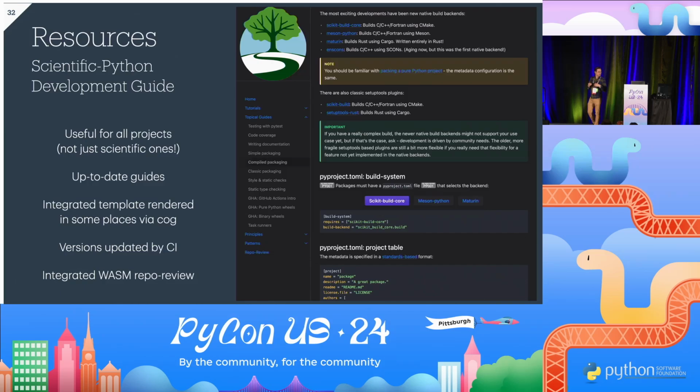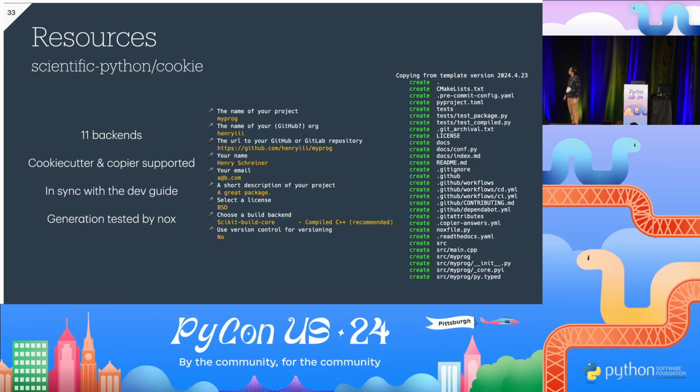I just want to finish up with a couple of mentions for related things that I think are really useful to have. The Scientific Python Development Guide is a fantastic resource for all sorts of projects. It's not scientific specific, but it includes scikit-build-core, meson-python, and maturin tabs that you can switch through, along with a lot of other things. It also is integrated with a cookiecutter, which supports 11 different backends, including the ones I've talked about. You can use cookiecutter or copier.